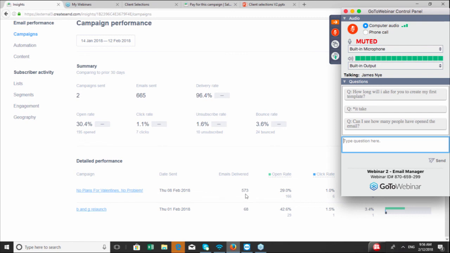So we can see 573 of those were delivered, 29% open rate, 1% click rate. It actually defines what each of these means from a statistical standpoint as well. But it's all transparent, so you know exactly who's opened, who's unsubscribed. So that's useful.